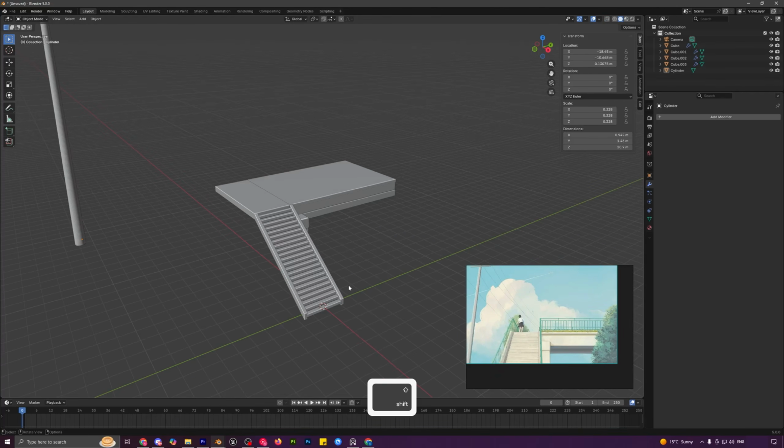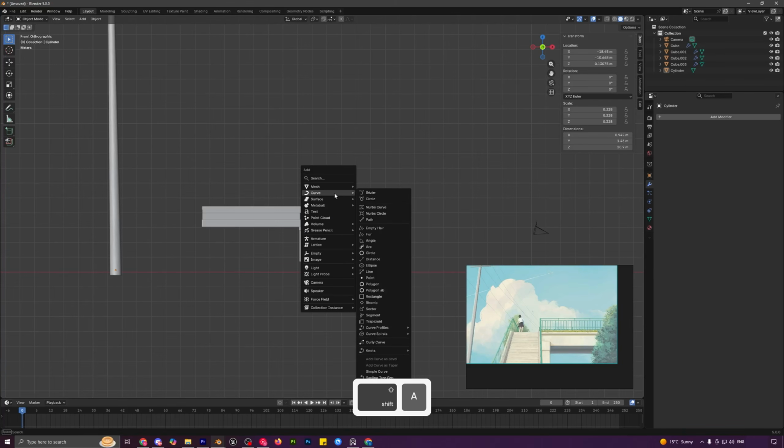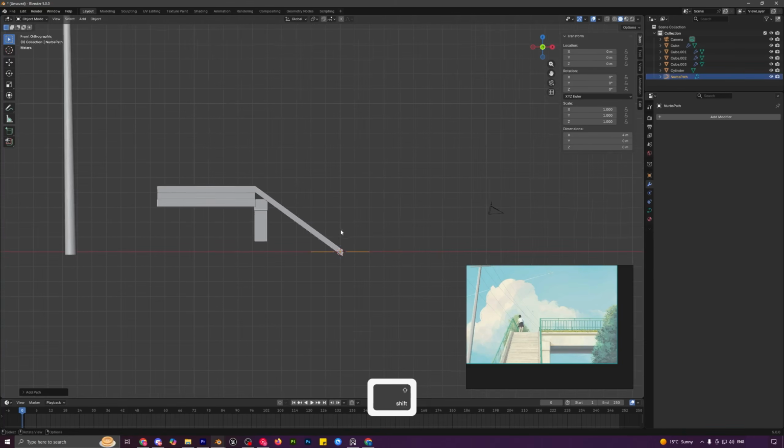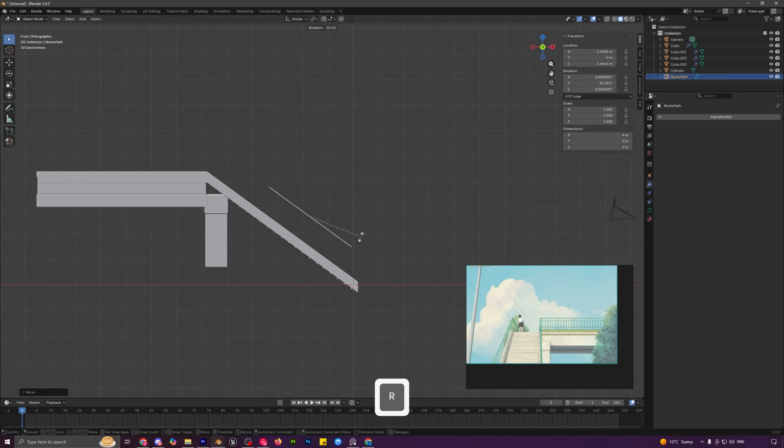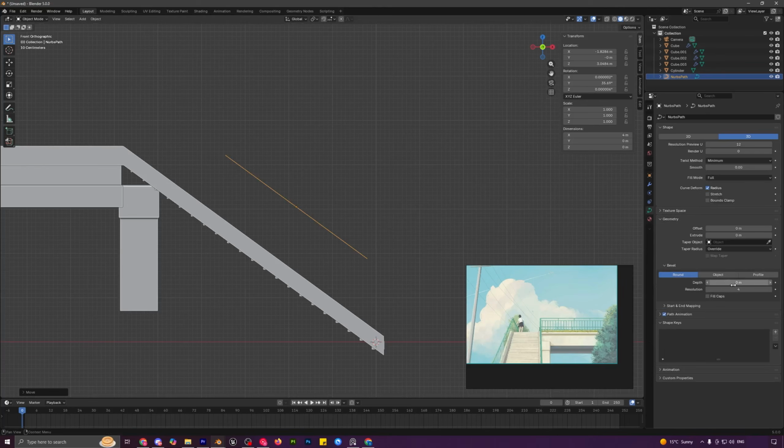So for that, let's just press 3 or 1 for the side view. Press Shift A and go into curve and add in a path. Just rotate this path around according to the slope of the stairs and just place it roughly somewhere around here. Let's go into the object data properties, in the geometry section, increase the depth so that we get something like this.